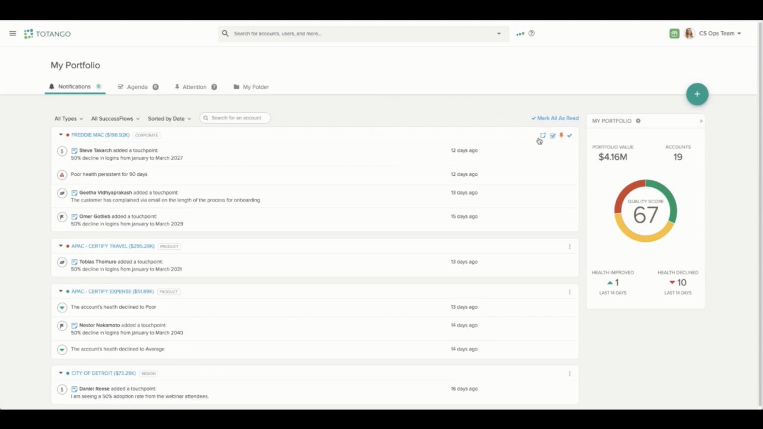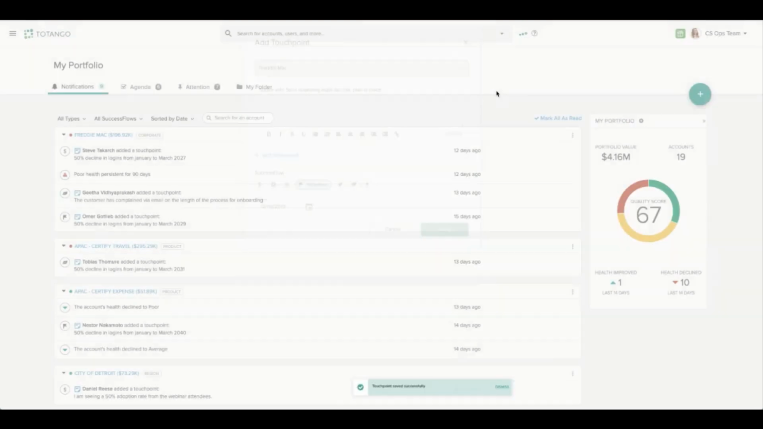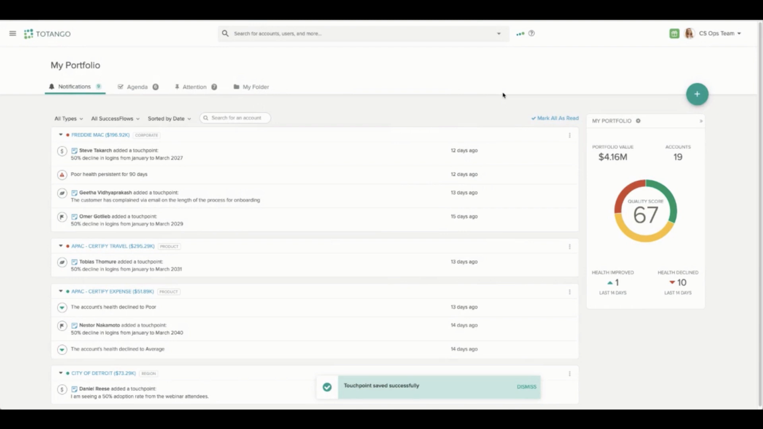Or maybe I don't want to wait. Maybe I'd like to take action right now, and I'm going to call the customer on the phone. When I do, I'll log the touch point so I and the rest of my team have full visibility into the history of our engagement with the customer. Spoke with Sunil regarding login decline. Plan in place. When I save that touch point, it's been added for historical purposes and reference to the account profile page itself.